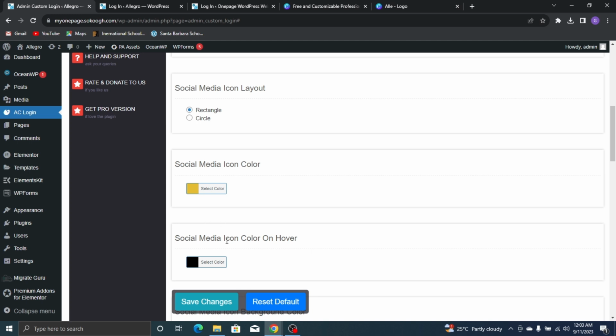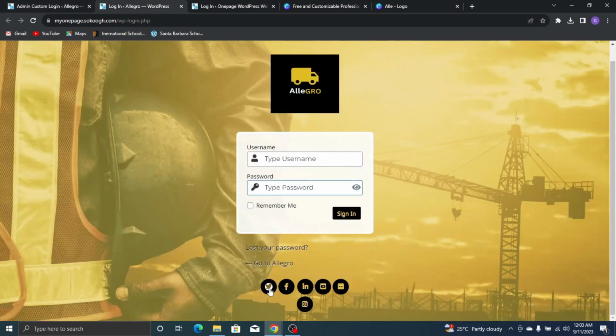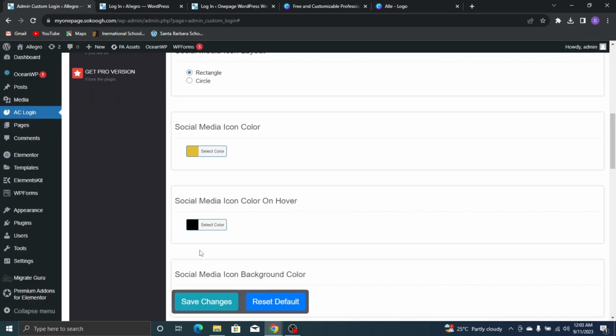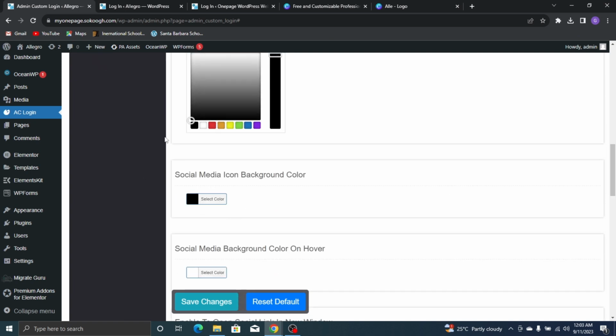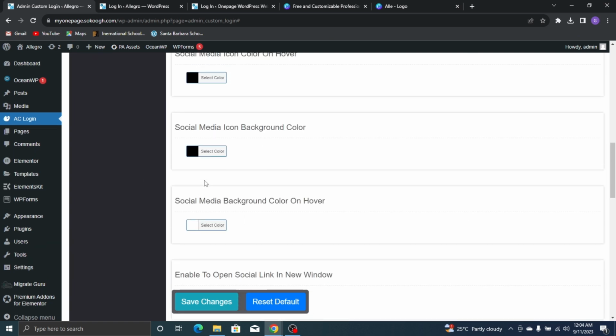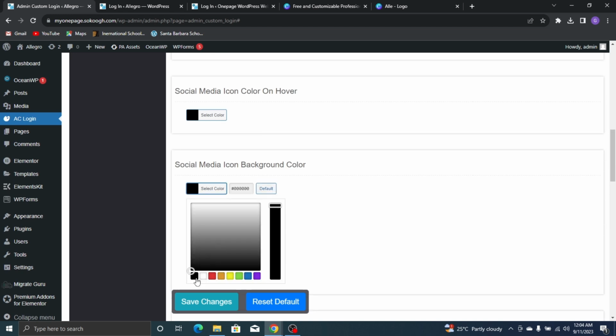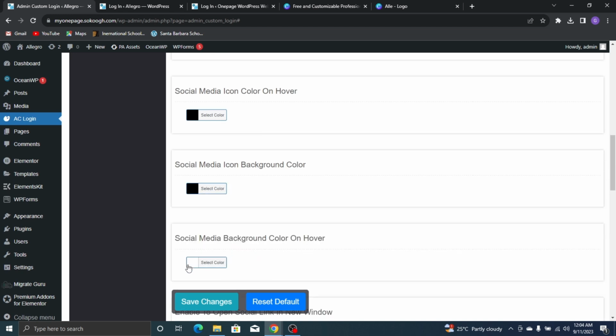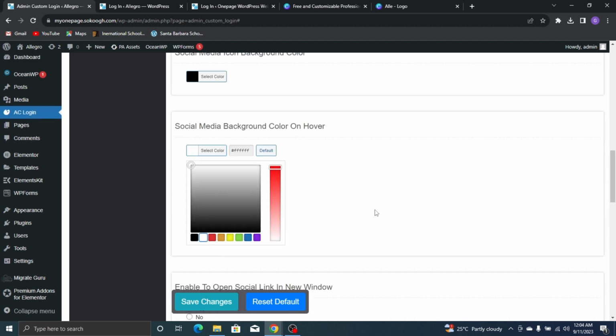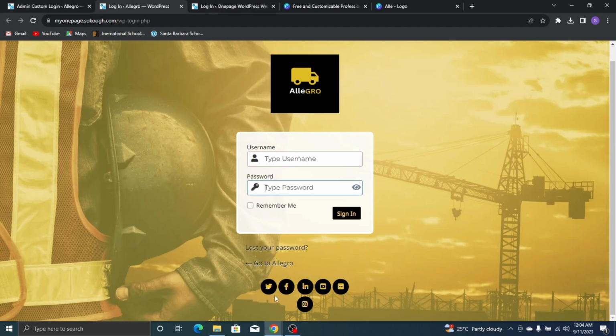Now the social media icon on hover, when we hover on it, it should be black. So we'll just do this, select black, and then now we have that. So now the social media icon background color: for the normal background it should be black, and then on hover it should be white. As you can see here, that's what we've done. So now if I refresh, on normal it's yellow and black, if I hover it's white and black.